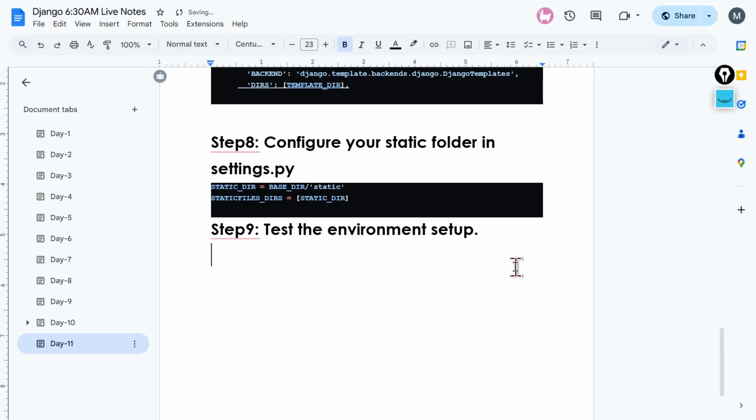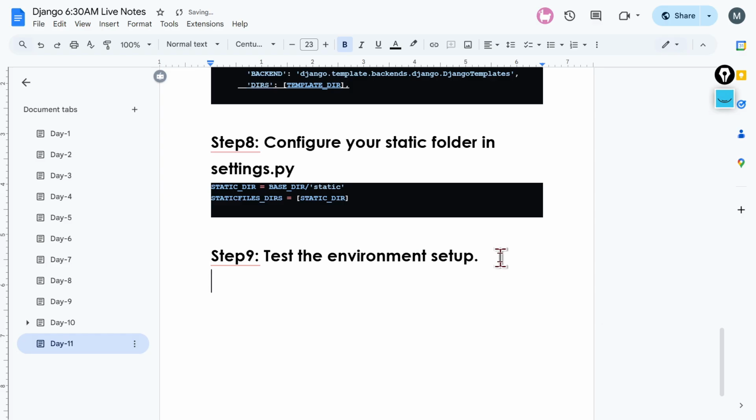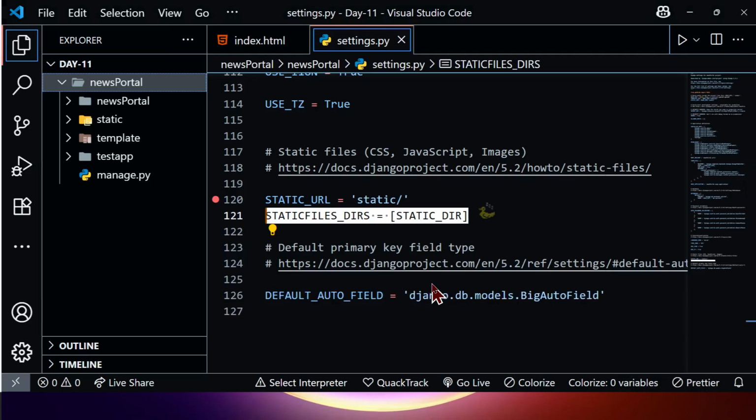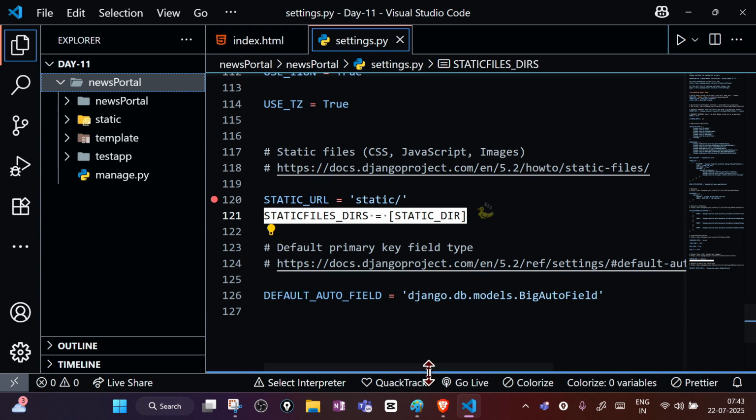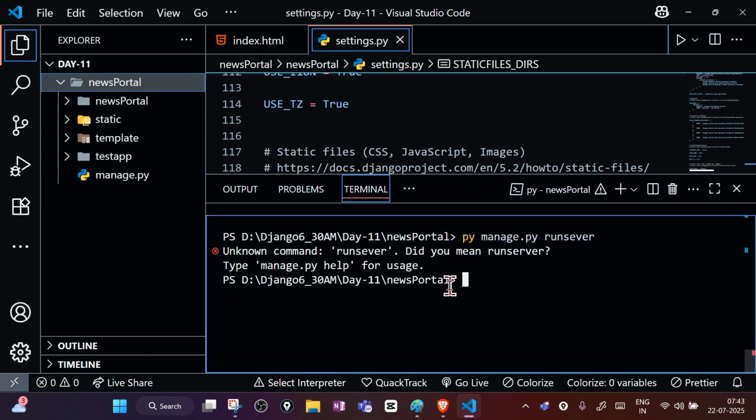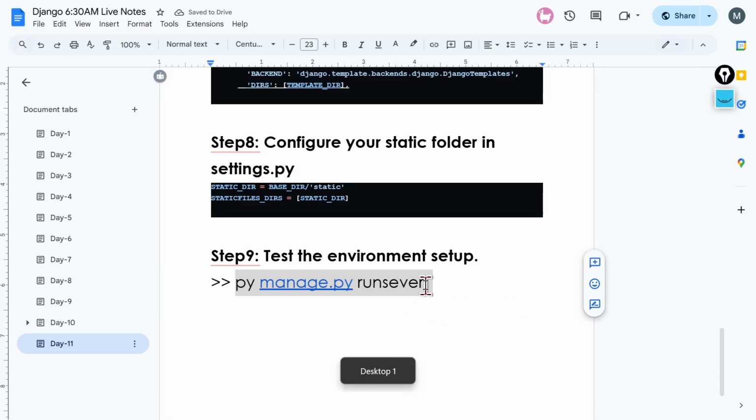So this is the project setup I am doing. Now we can test the environment. How can we test the environment? We can run the server, and we will write this command in the terminal: py manage.py runserver. This command will help us run the server. Okay, what is it saying? A spelling mistake. We have to write 'server' here.